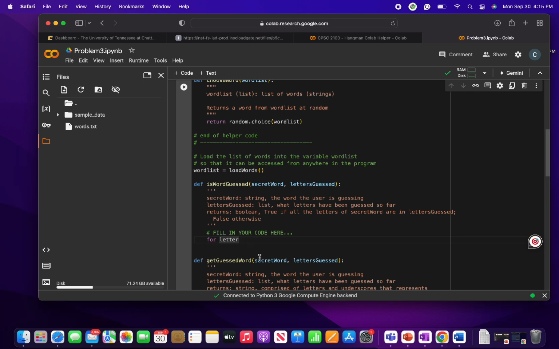So while the letter's in the secret word, if the letter is not one of the letters guessed, return false, otherwise return true.